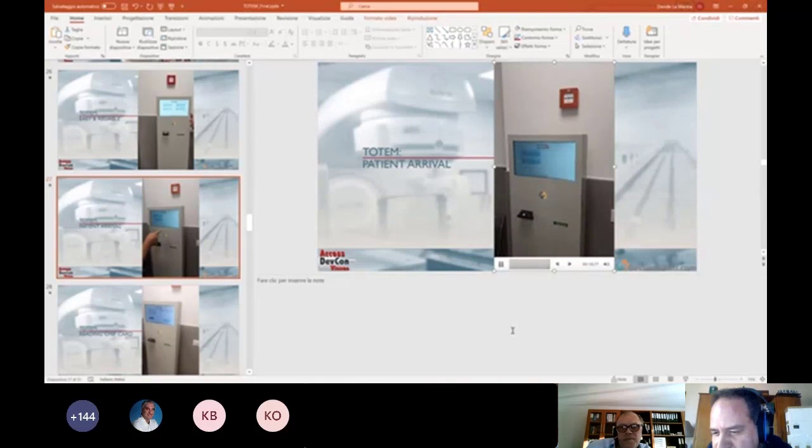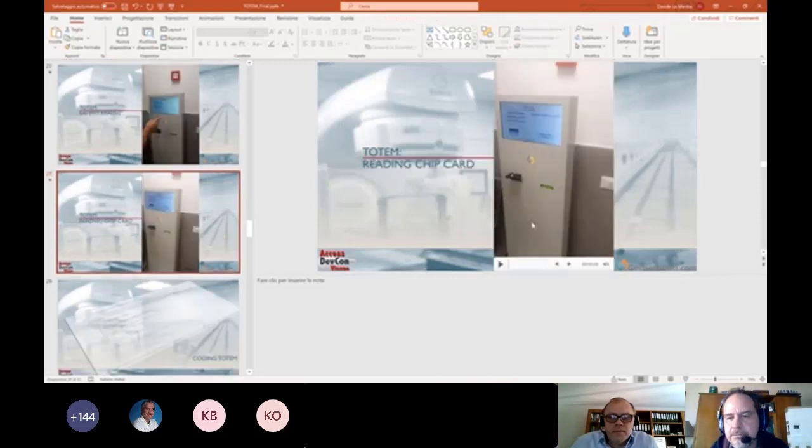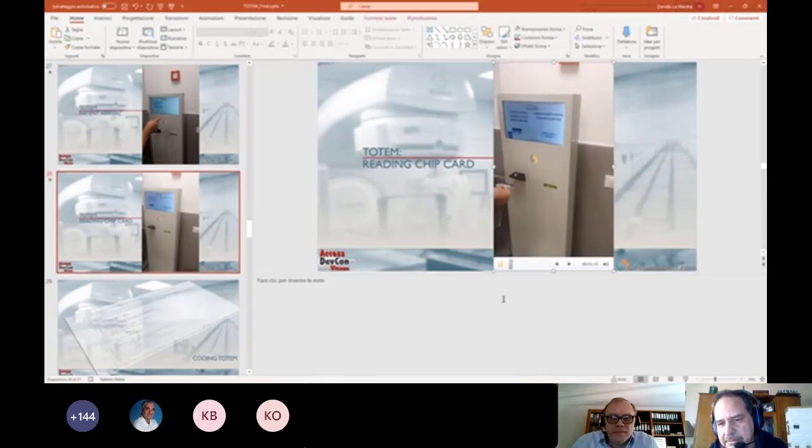Okay, this is Microsoft Access that speaks to the patient, and this vocal message has a very calming effect on the patient. What you see is the manual registration of the patient, but the patient can also show his healthcare card to the reader, as you can see here.